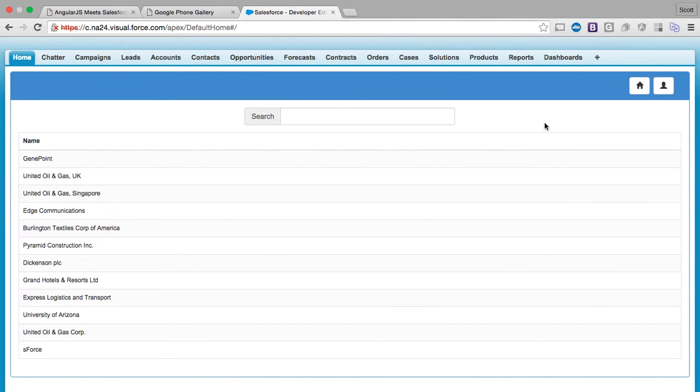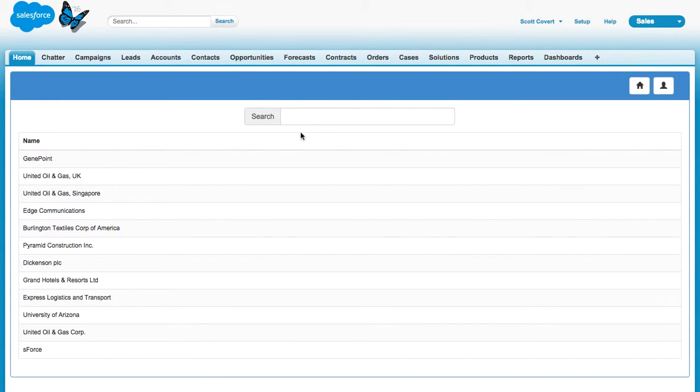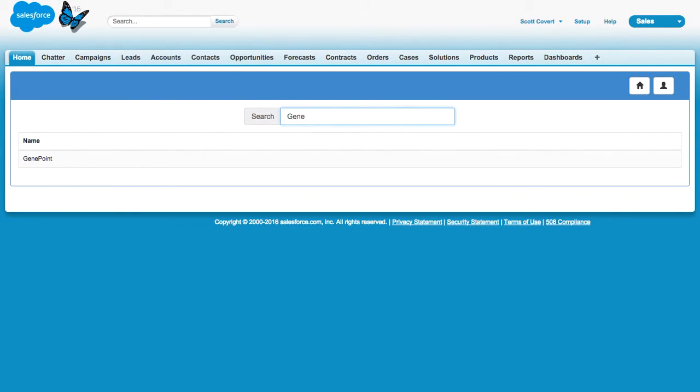Okay, so this is a really basic application that just lists out records. In this case, these are all the account records. And similar to what we were doing with the phones before, we can go ahead and filter down to show specific ones if we want.